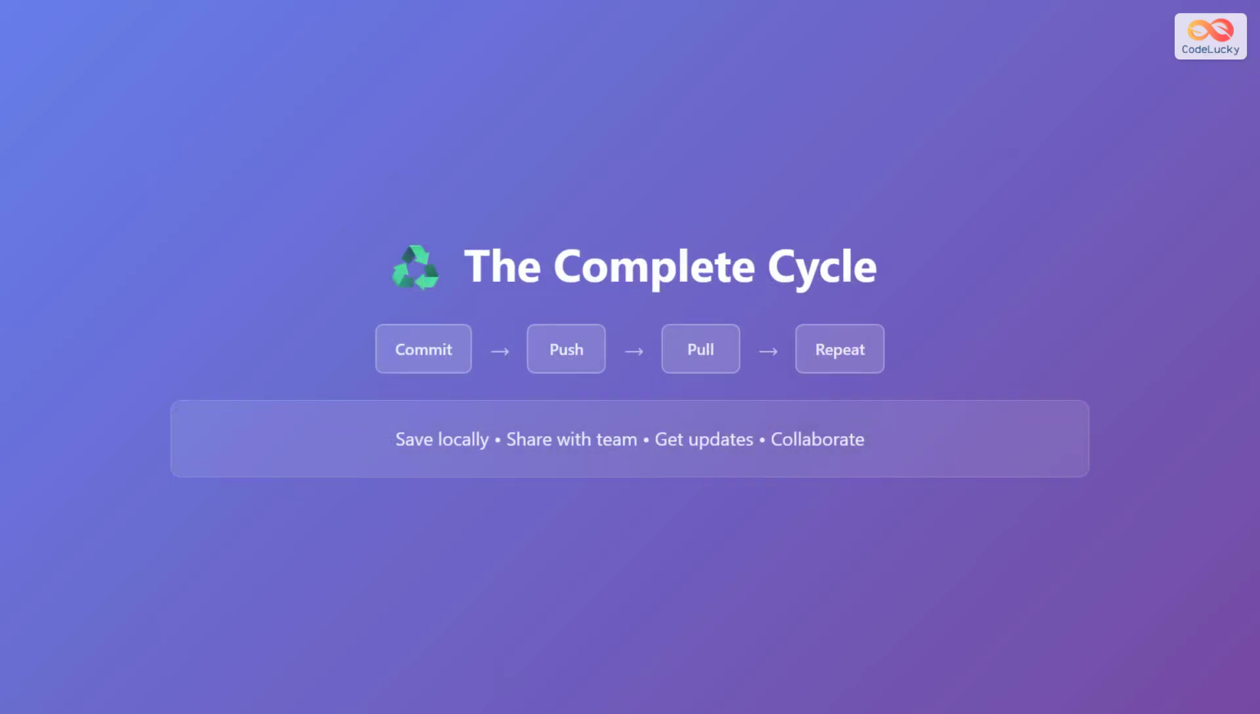These three operations work together in a continuous cycle. You commit to save your work locally, push to share it with your team, and pull to get updates from others. Then you repeat this cycle as you continue developing. This pattern of committing, pushing, and pulling creates a collaborative workflow where everyone can work together efficiently, keeping all versions of the code synchronized and organized.